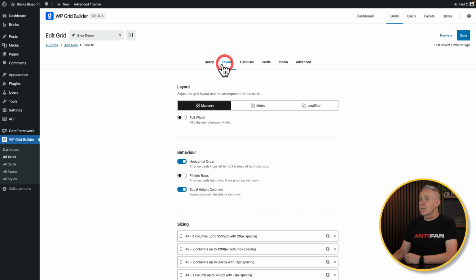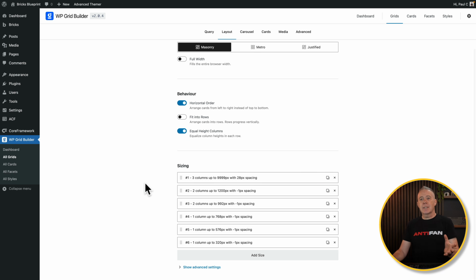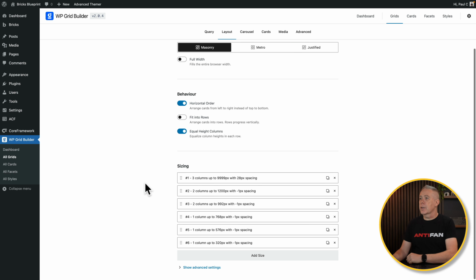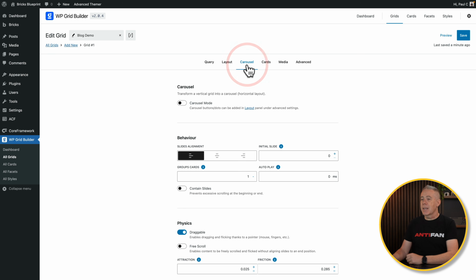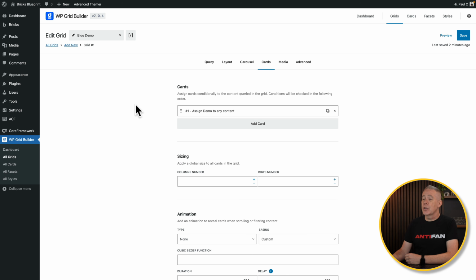You can come into your layout and you can customize this between things like your masonry, your metro, and your justified, set full width and so on. Even choosing the different breakpoints and how they all work. If you want to use a carousel, you can do that here as well. So you can create a carousel as opposed to just a normal standard grid. And then you can come into your cards, and from here you can choose what card design you want to use. So you can create multiple different card designs, and you can use those in whatever grid you want. So you can have one for your carousel, one for a normal grid, one for your products if you're using WooCommerce. You get the idea.